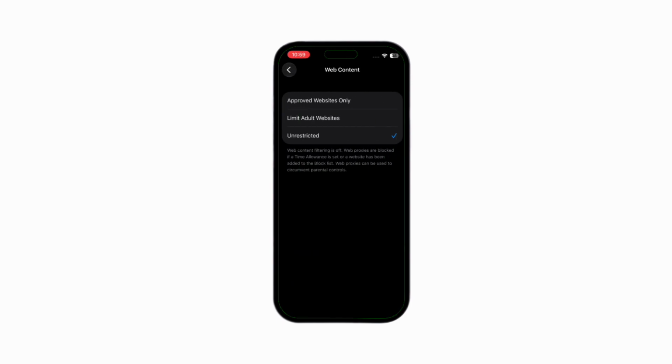Here you will see three options. If you choose Limit Adult Websites, your iPhone will block adult websites. Or if you choose Approved Websites Only, the websites you approve will be accessible.